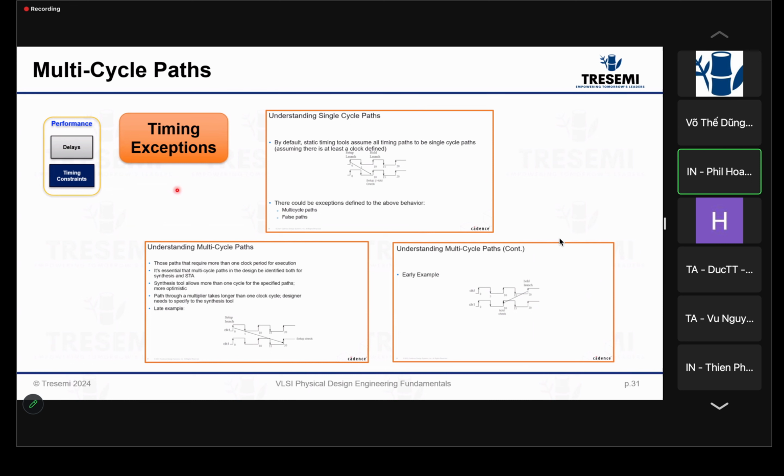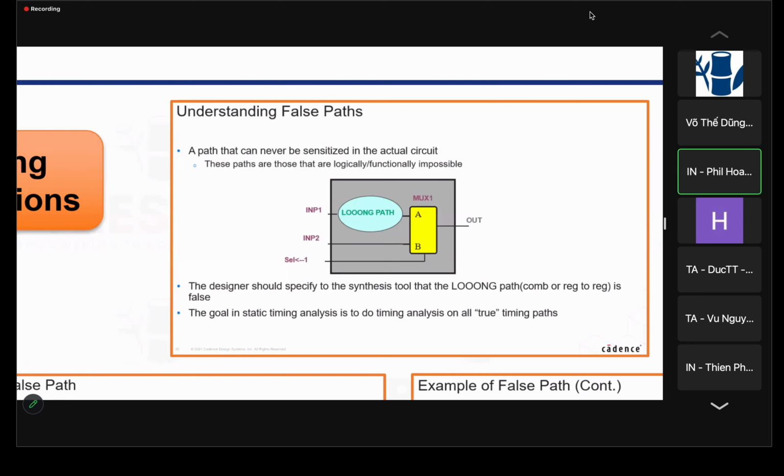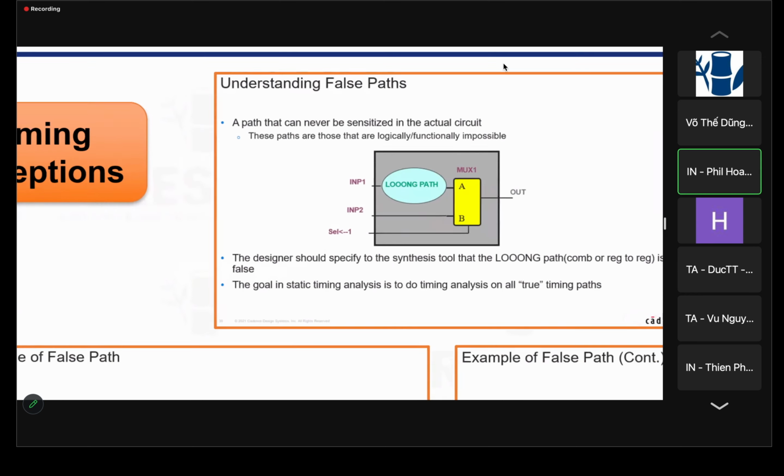Another thing that you will need to be familiar with is called timing exceptions, false paths. Logically, sometimes you have logic inside your design, and by analyzing your timing in the static mode, it doesn't know your logic. It assumes anything can happen. But logically in your path, sometimes a certain thing won't happen, won't be possible.